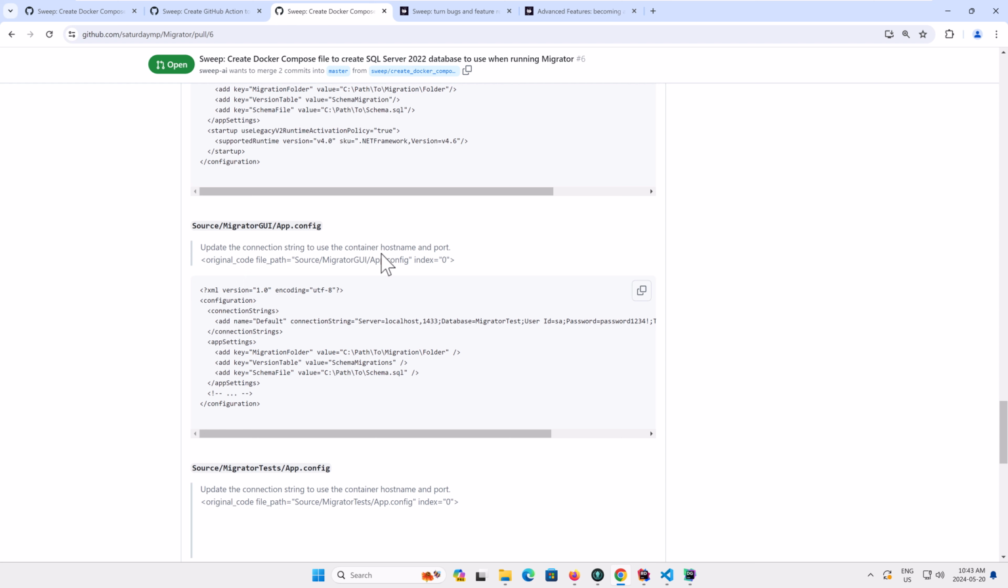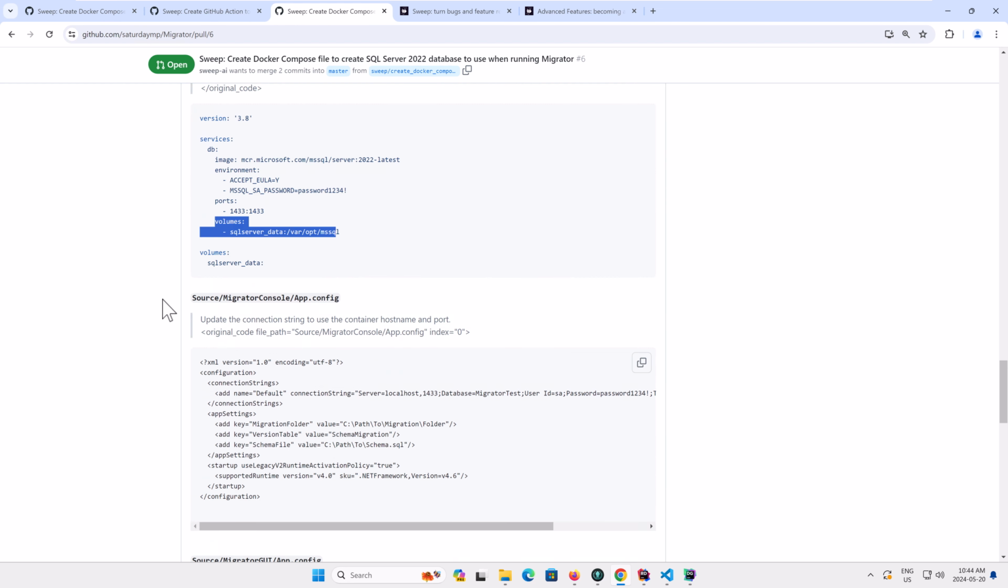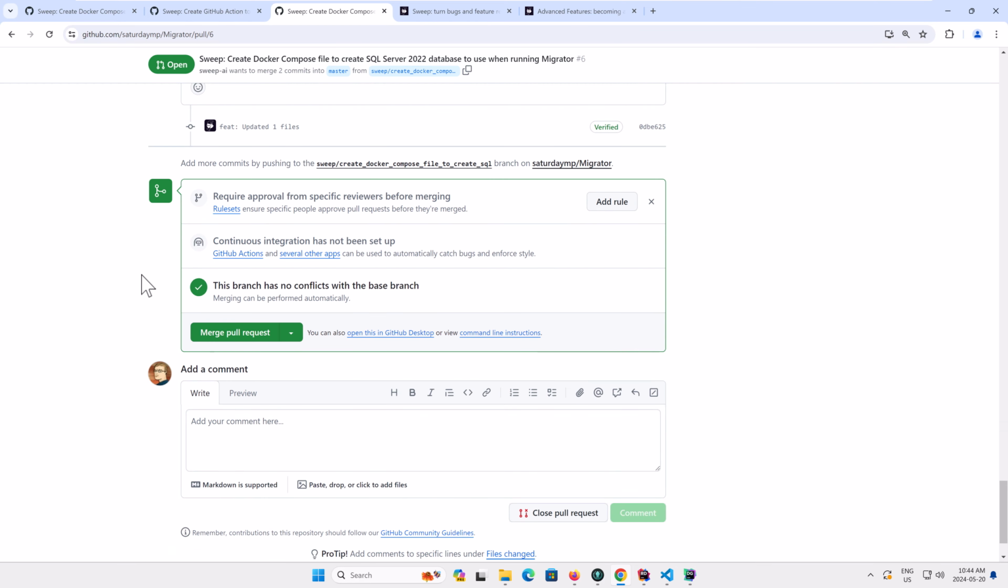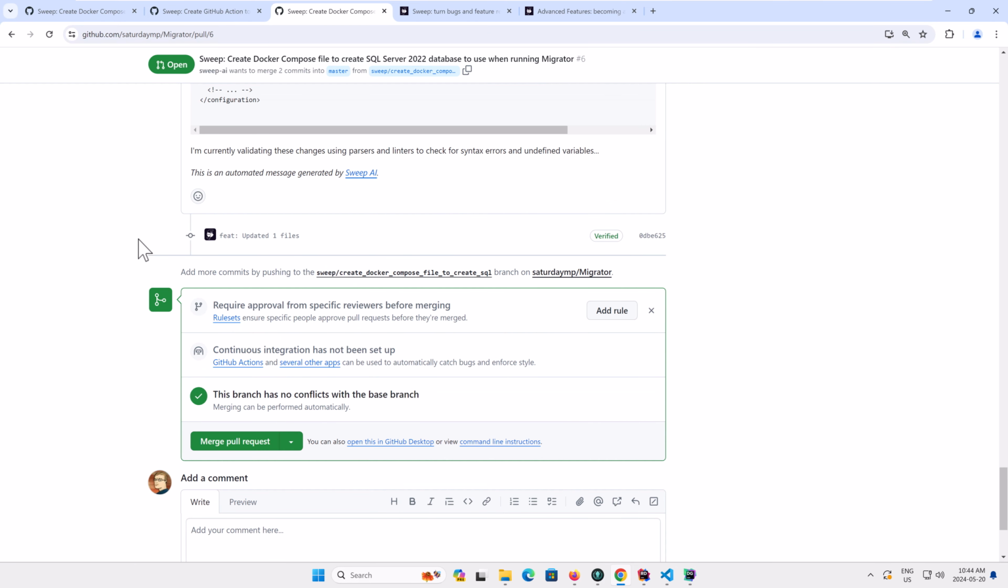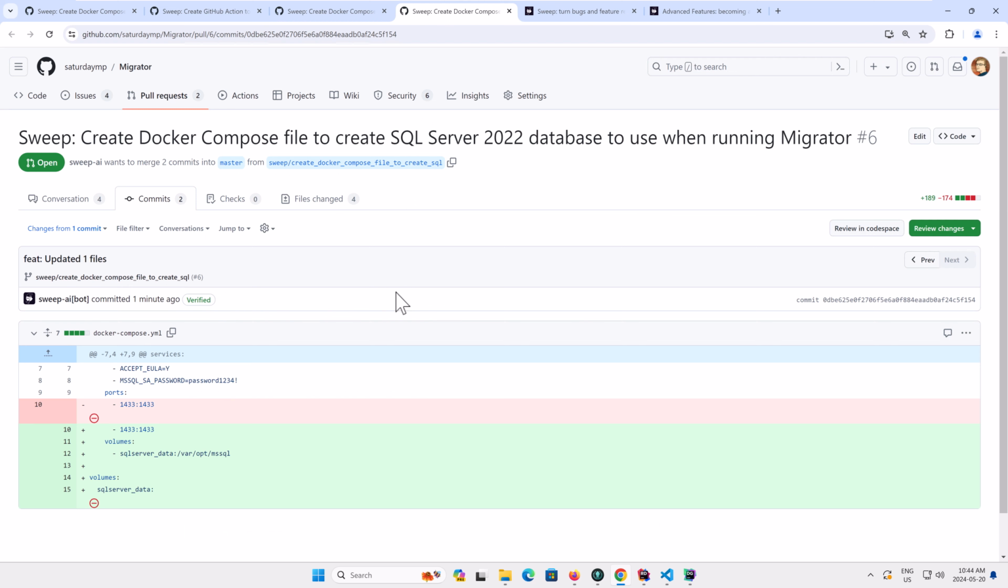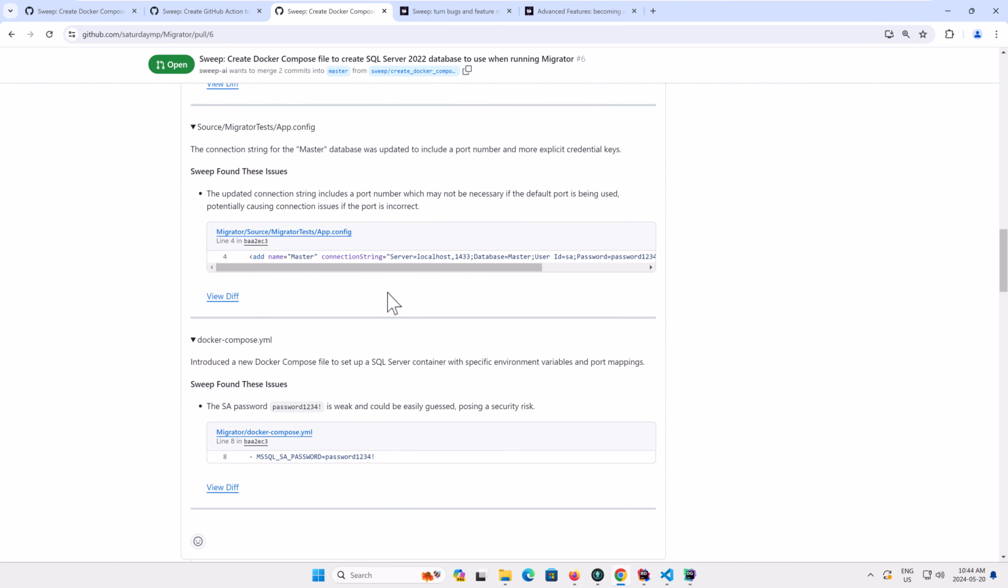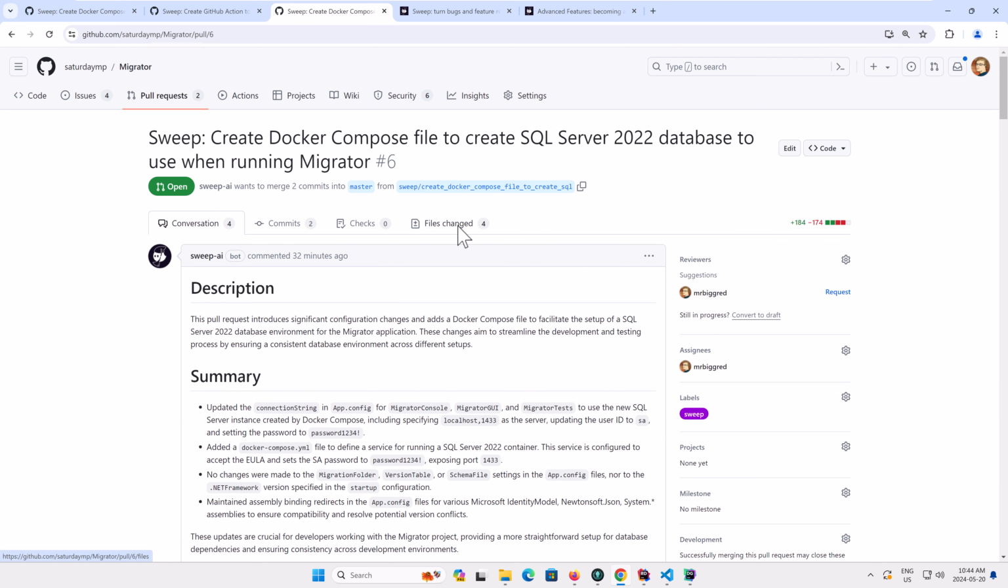Update the connection string. Use the container host and port. Well, that's fine. That's what you already did. Yeah, port's already there. Fix update one file. What is that? Oh. Okay, so are you done? You've committed the change.